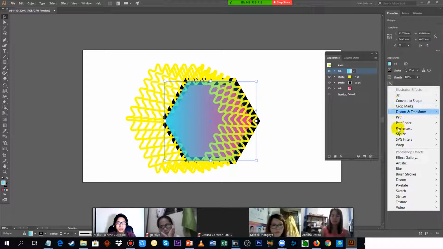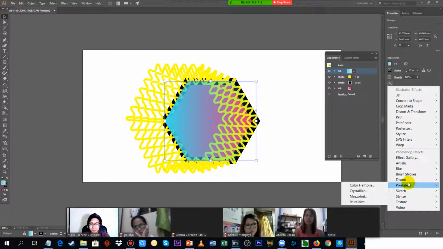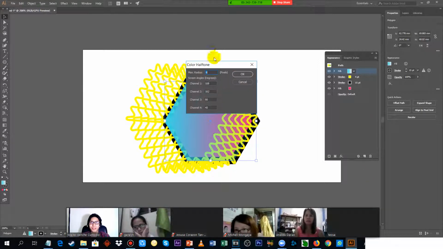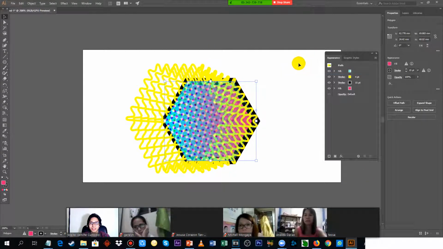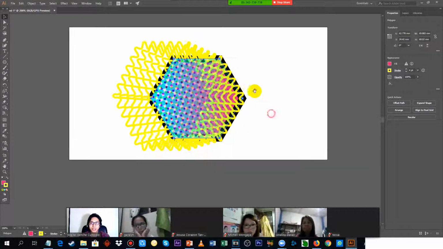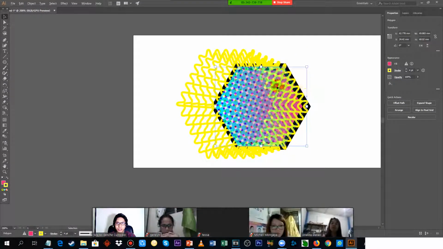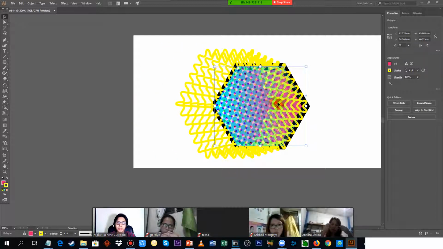And I'm gonna choose pixelate. Pixelate and color halftone. After that, I'll just click OK. So it created this kind of silhouette shape like that. And then it's really amazing. Again, I'm not trying to create an awesome art here. I'm just going to show you that it's amazing what you can do with a single shape, no?